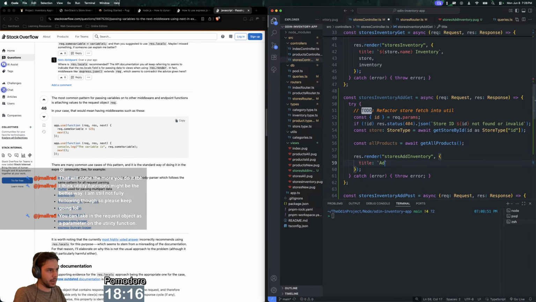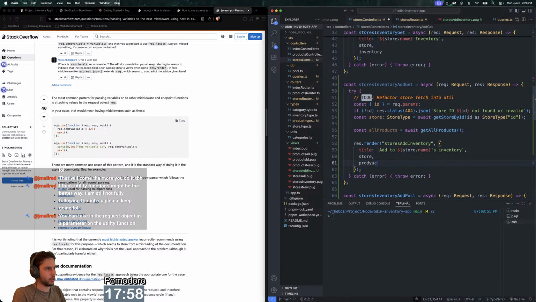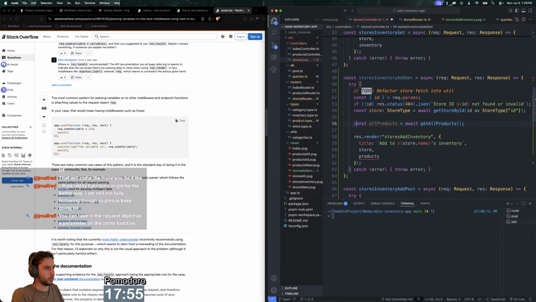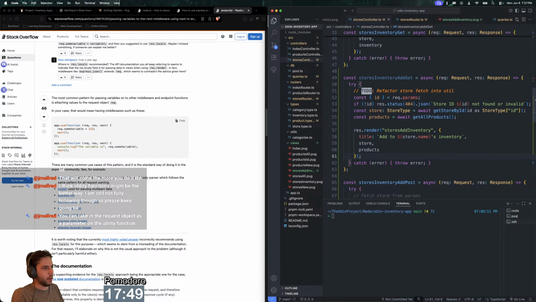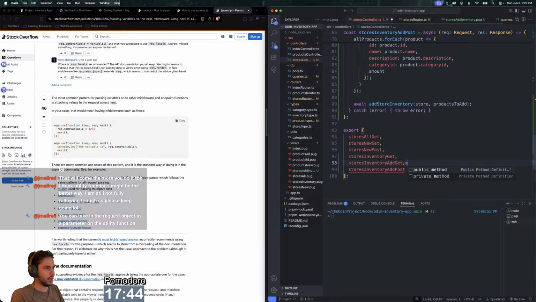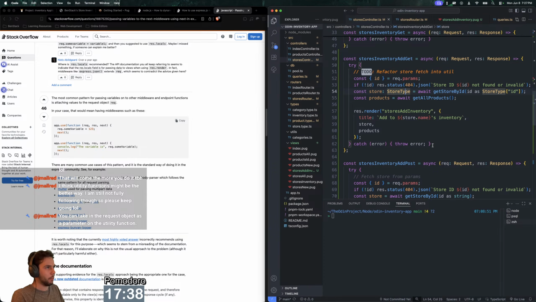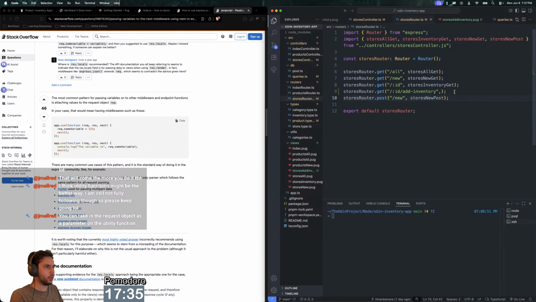So I can say add to store.name inventory. Something like this, and then we'll do store is store, and then products. Actually, we'll just say products, honestly. Okay, that should be fine. So that's our getter. So stores, inventory, add, get. Okay. And then we'll attach it to the router.